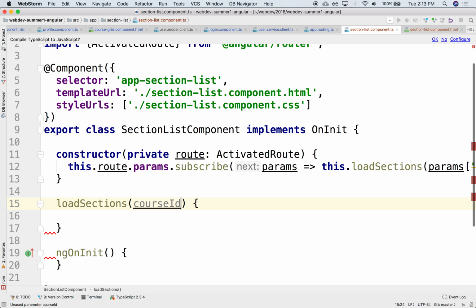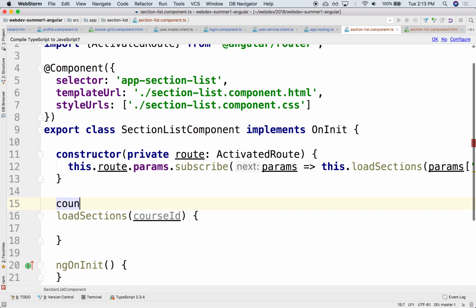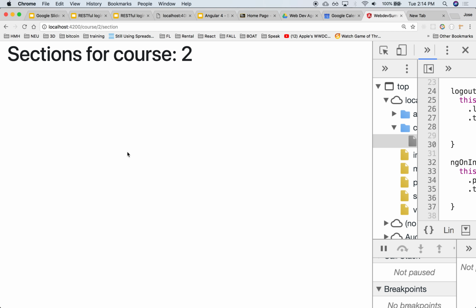And one of the things that it could do is that it stores it in a local field. They can say this course ID is equal to the course ID that we parsed out from the parameters. Okay? So there it is. So this is sections for course 2. We could go and fetch the course and the title. We could do that, but I'm going to just keep it trivial, right? Just an ID.